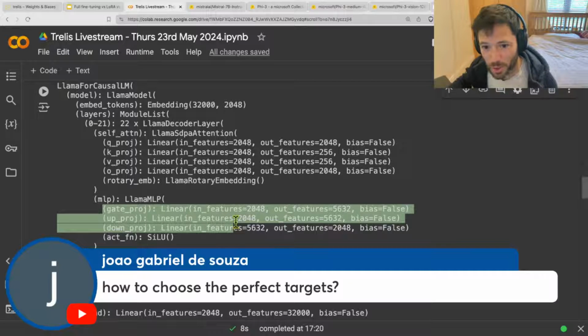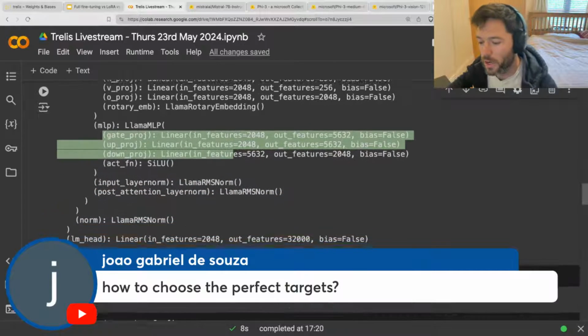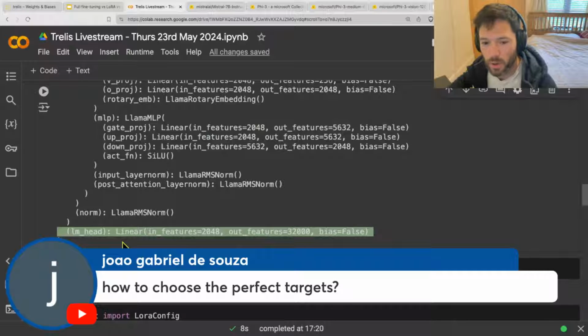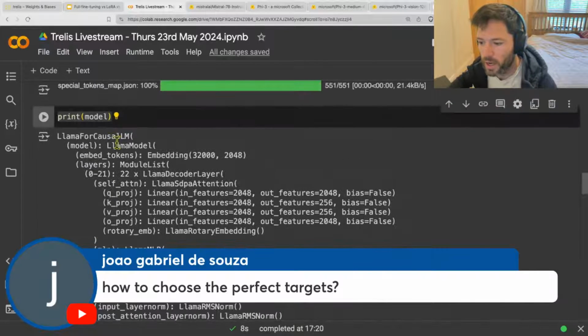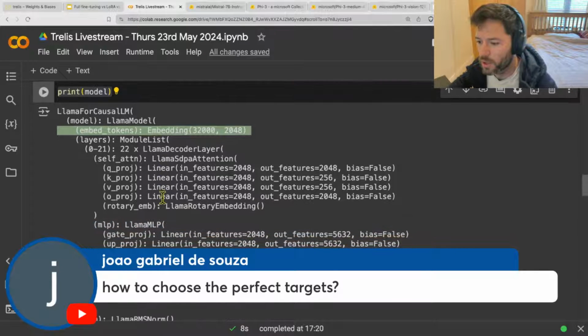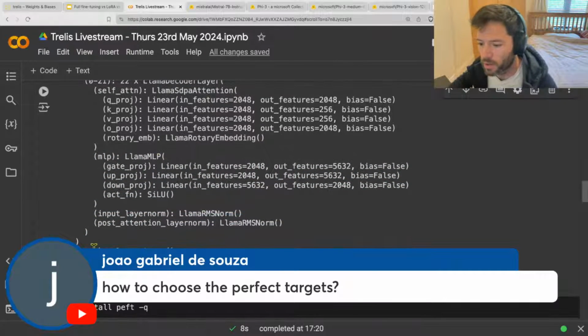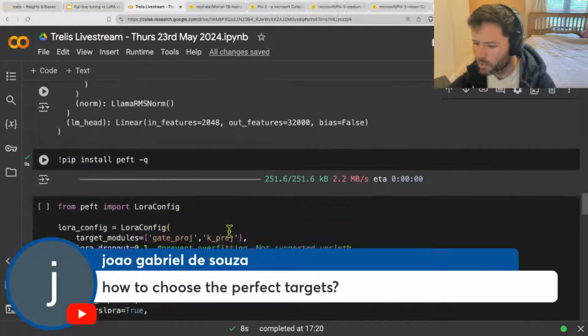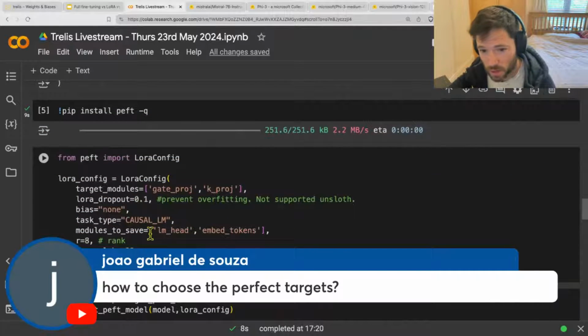If you are fine tuning for chat, where you're changing the chat template, which means moving special tokens, you can't target them with LoRA, but I would add to modules to save the LM head and the embed tokens. Furthermore, if you really want the full span of fine tuning, you could even make the norm, the post attention layer norm and the input layer norm trainable as well. That, I believe, can be done by adding them to modules to save.